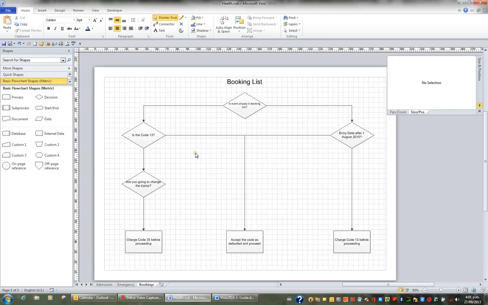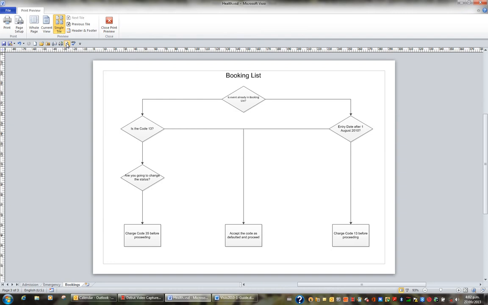Before you print, you should always print preview. To print preview, one of the buttons we added to our quick access toolbar was print preview, and the shortcut key, in the same way as Word and Excel and PowerPoint, is Control F2. But if I hit the print preview button, what I see here is how my diagram will actually print.